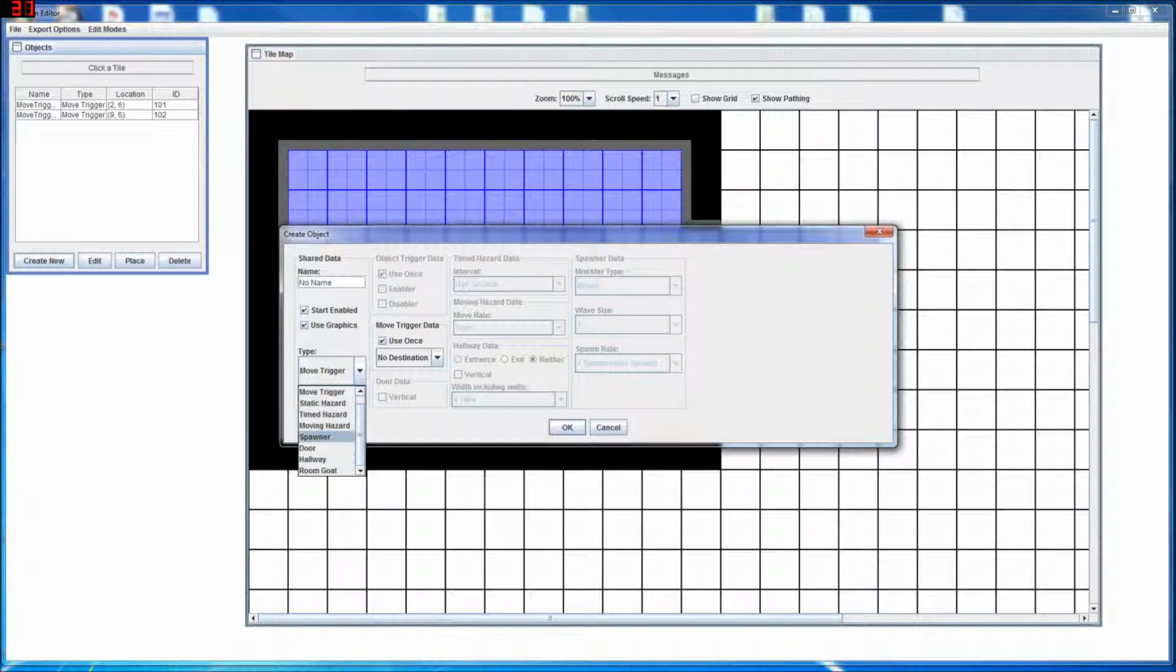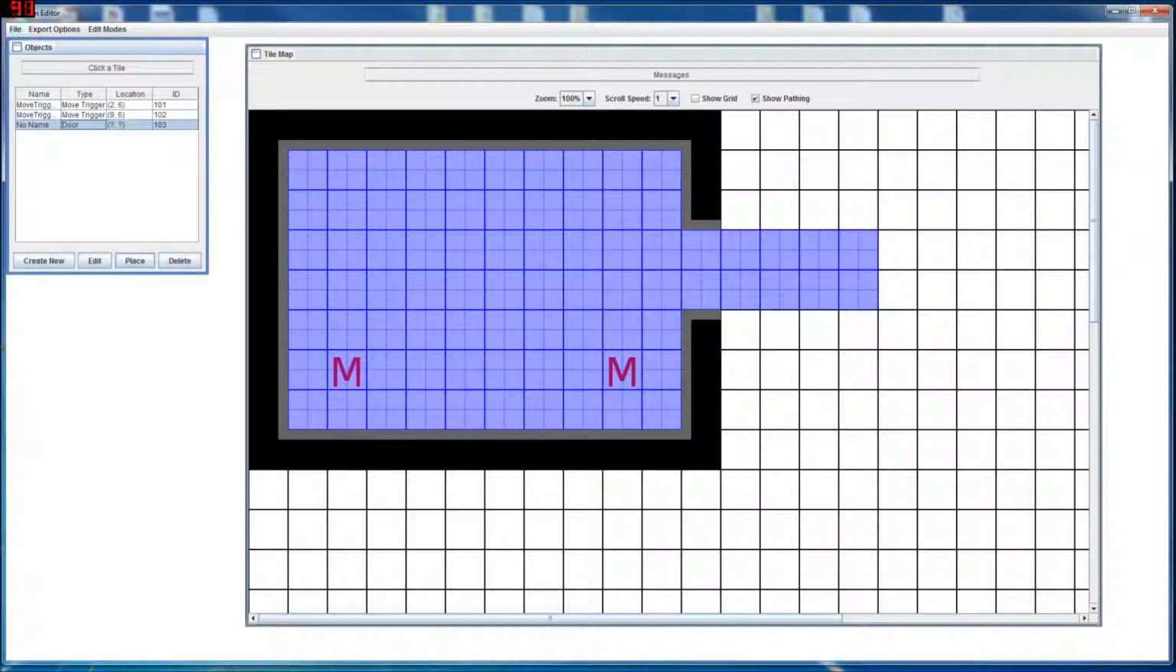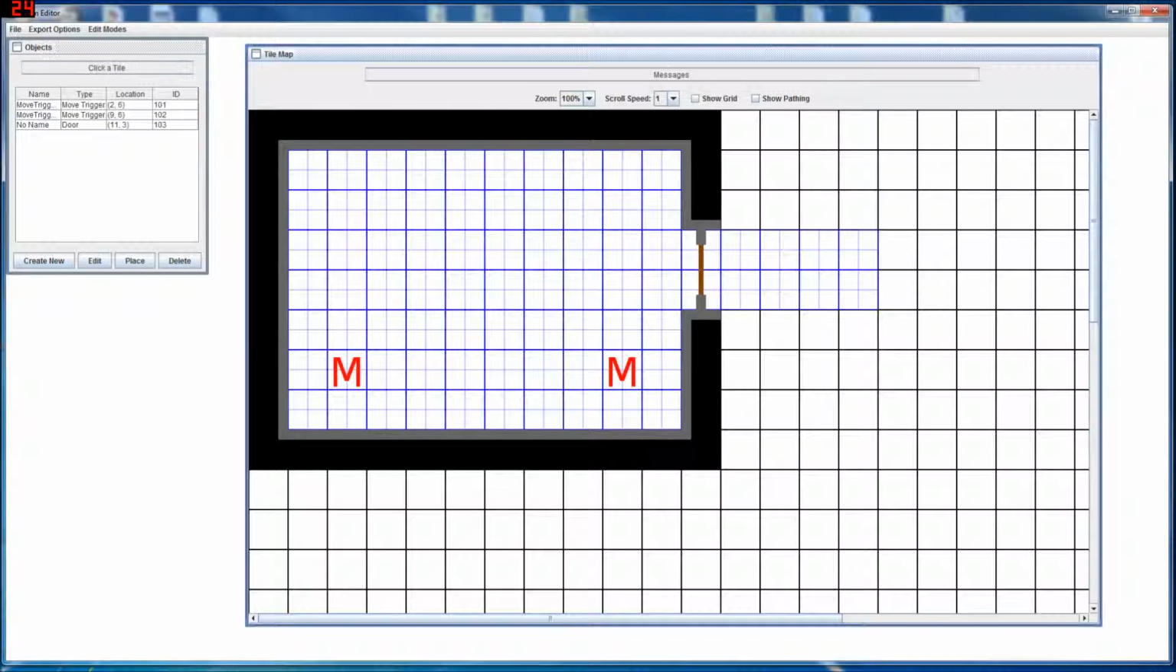In order to turn these on, you'll actually need to use another object called a room object trigger, which can then turn them on and enable them. So we'll place a door here. This is also set as disabled initially so that it's closed. It uses that value to be open or closed.